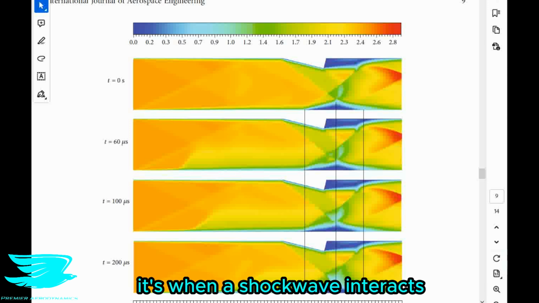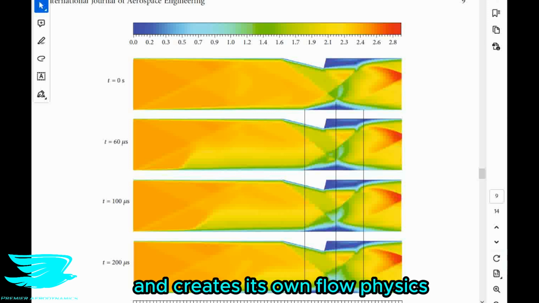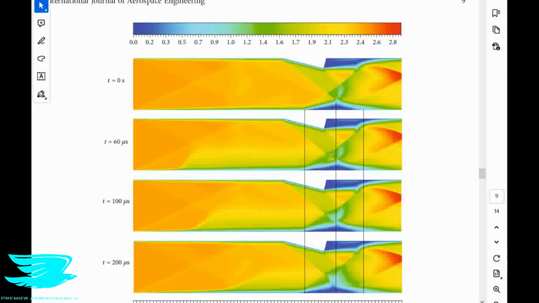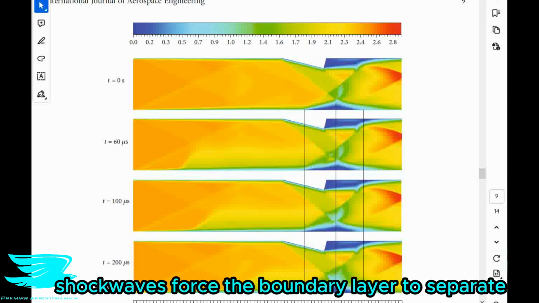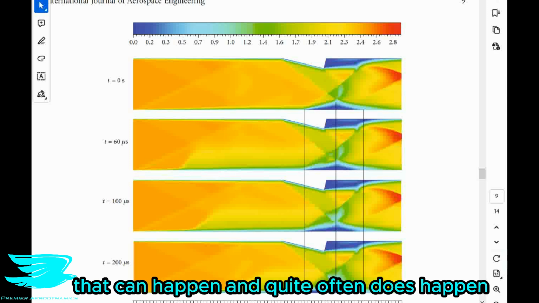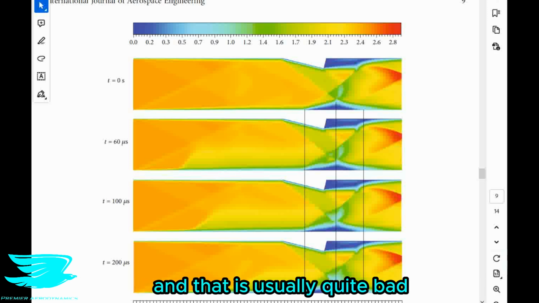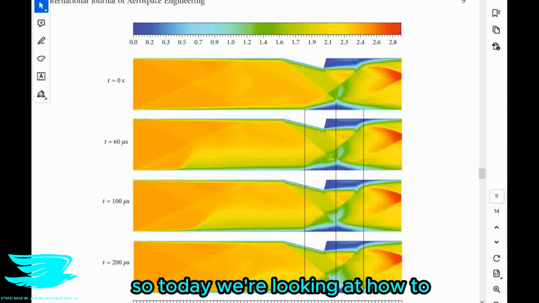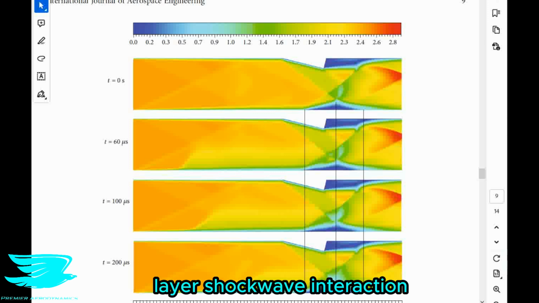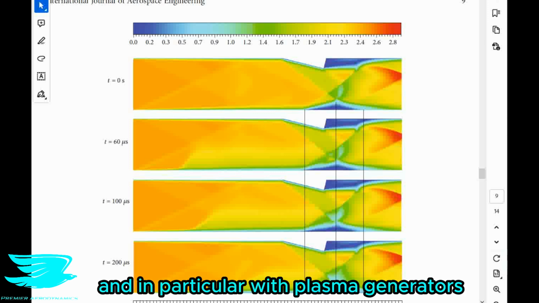It's when a shockwave interacts with a boundary layer and creates its own flow physics, and it changes it. And that can be good, but it can also be bad, and often it's quite bad. So for example, in last week's podcast, we were looking at the flow entering a turbofan's inlet and how at high mass flow rates, shockwaves force the boundary layer to separate. That can happen and quite often does happen. And that is usually quite bad because it changes how efficient the intake is and then the rest of the engine. So today, we're looking at how to control the boundary layer shockwave interaction, and in particular with plasma generators.